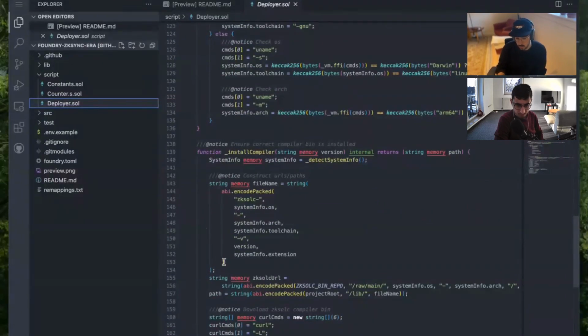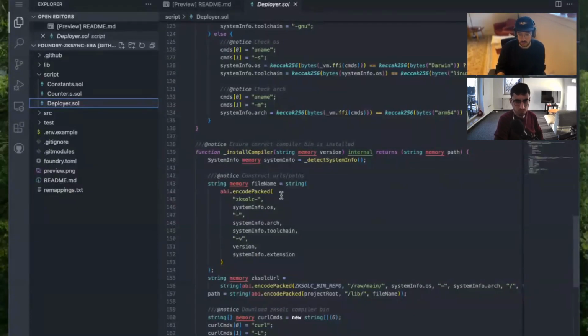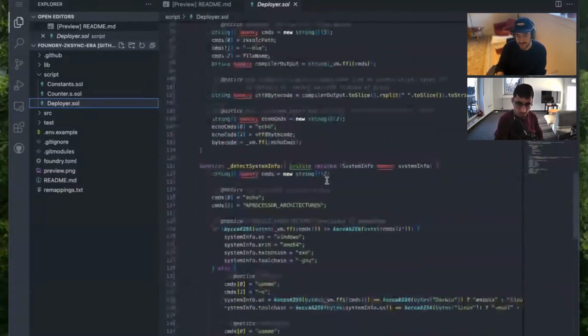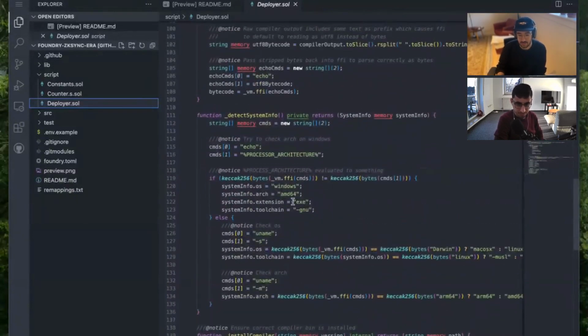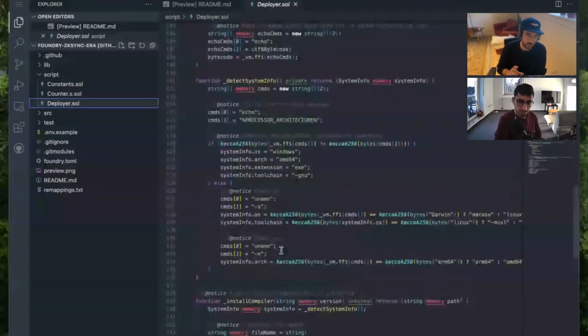What we do is we grab the system info of the user, which we have to do through FFI as well, which is a little hacky. But basically we call some CLI commands and see if they work. If not, then we can assume that they're on a different machine. So we just echo the process architecture and determine whether it's Windows, then it'll be AMD, EXE, and these other things. This is just to find the right path for the compiler for your machine.